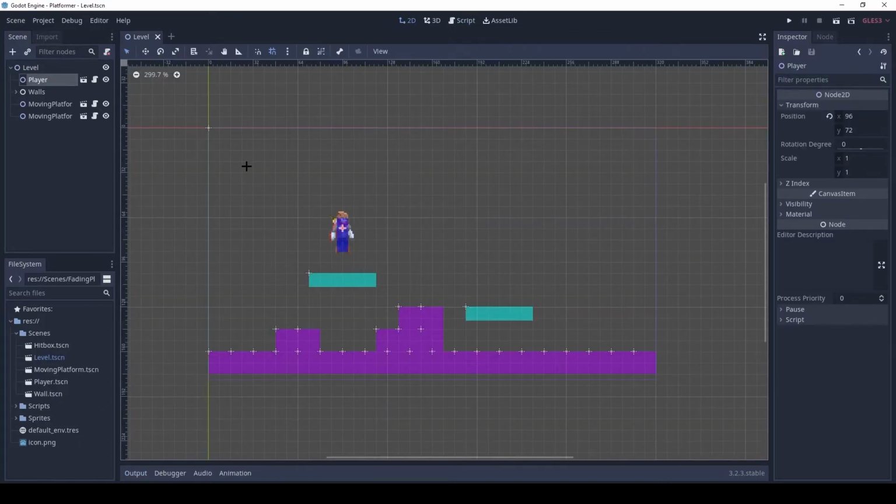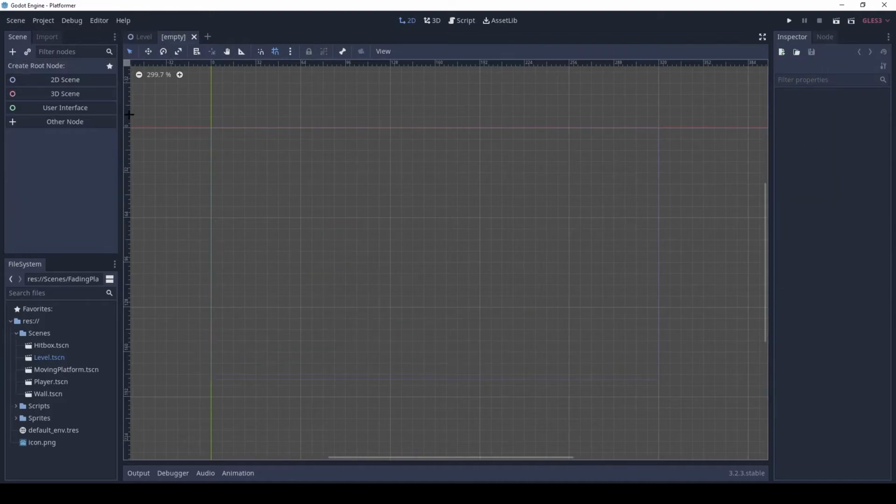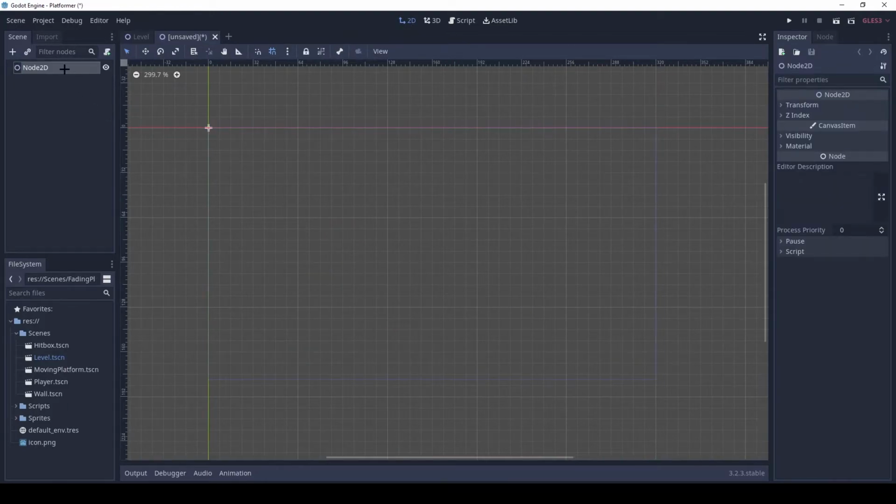On this second part of this video, I want to spice things up. I want to add a new type of platform, and it's going to be a fading platform. So I'm going to create a new scene, a Node2D, and I'm going to rename it fading platform.